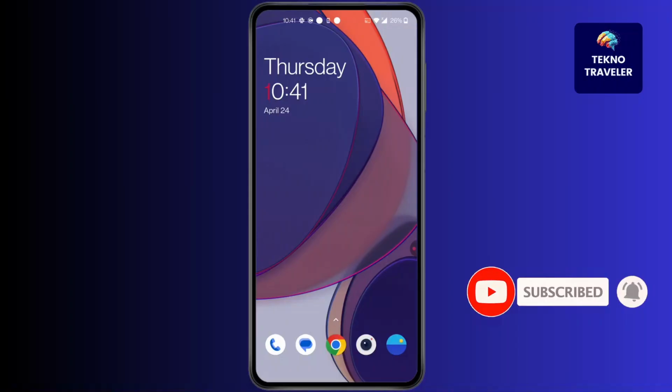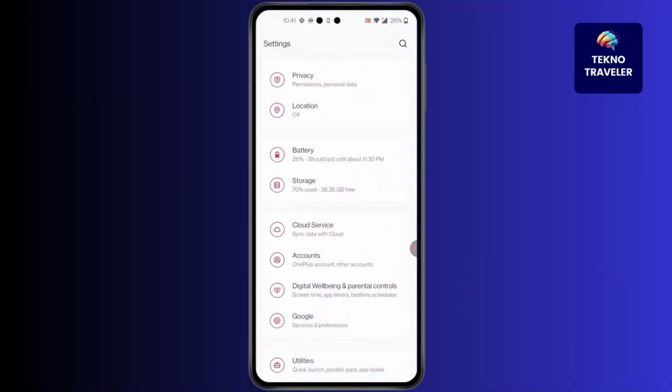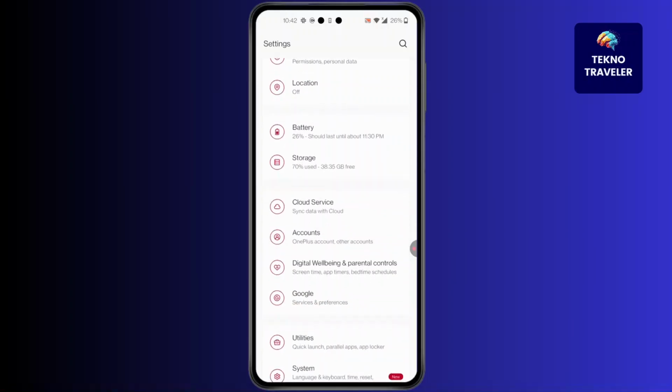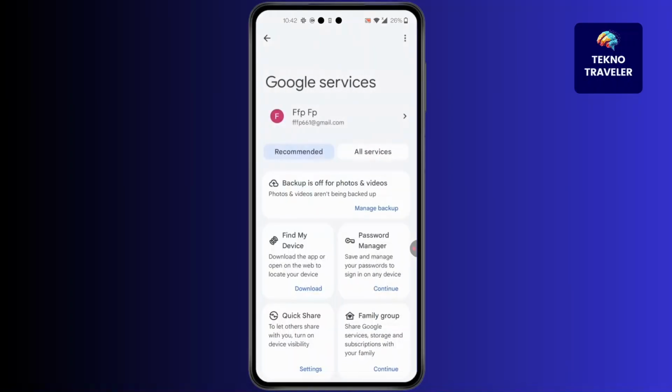First, open Settings on your phone. Then scroll down and click on Google. After you find Google, you'll find this kind of screen pop up in Google.